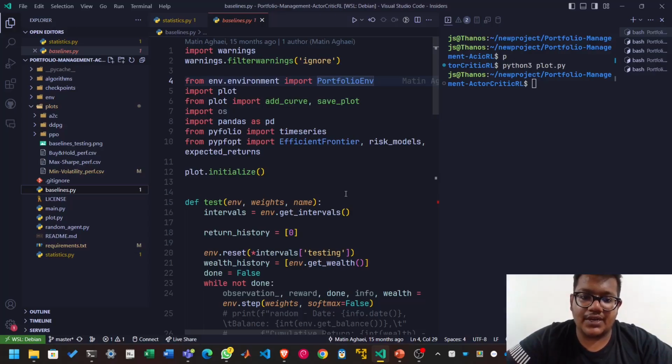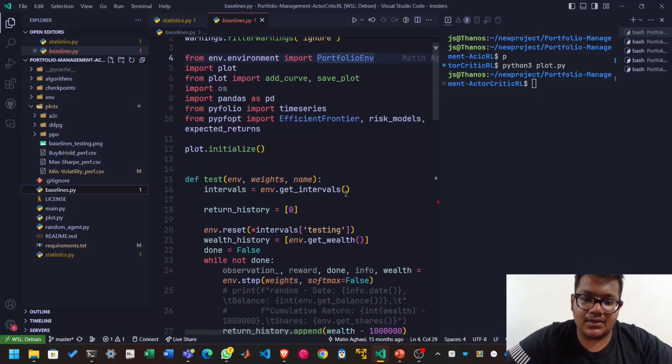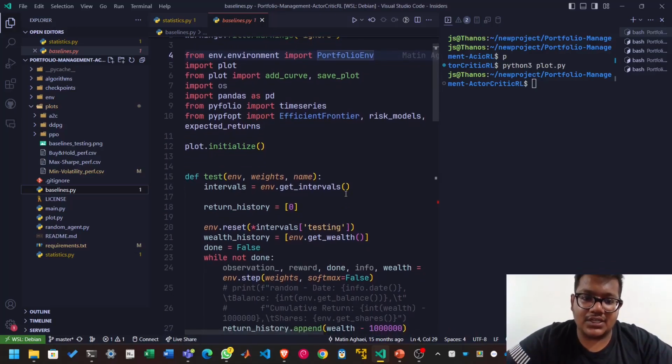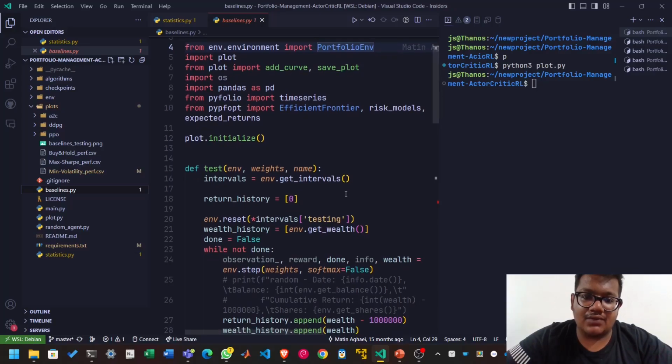The next step is to create a function called test. The function takes an environment, weights, and name as input and returns a list of the testing values. The test function first gets the intervals for the testing set from the environment. It initializes the list to store the returns, the environment is reset, and the wealth history is initialized to a list containing the initial wealth. The done flag is set to false.